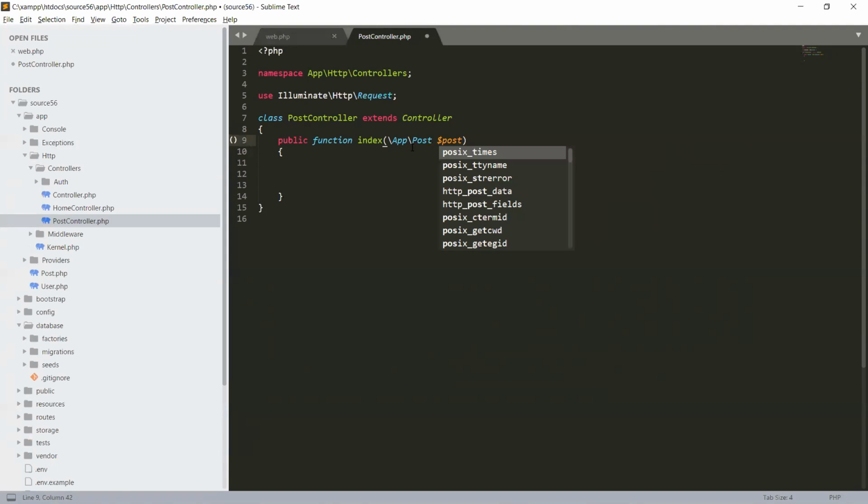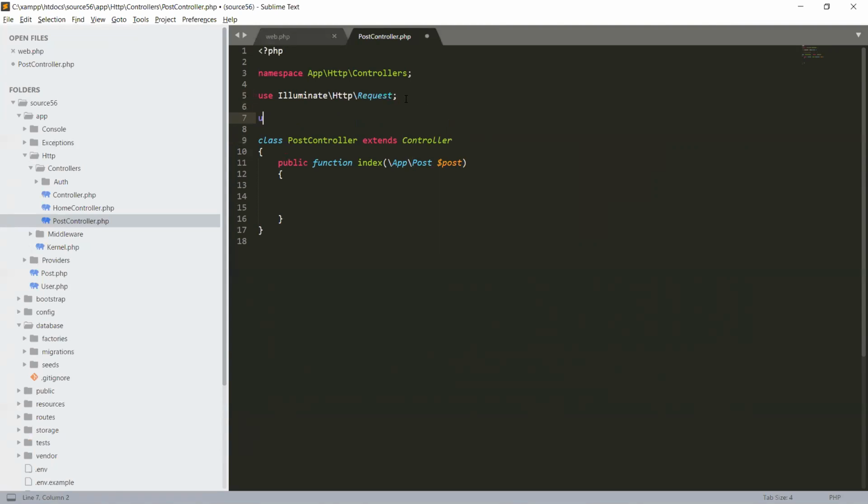So either way you can use it like this, and you can also use, so use app, your model, post, and we'll set it to a post. So this is injecting, we are injecting a model. So either way you can use it, this one or this one. So this is the nice and cleaner way to use your model in your controller.